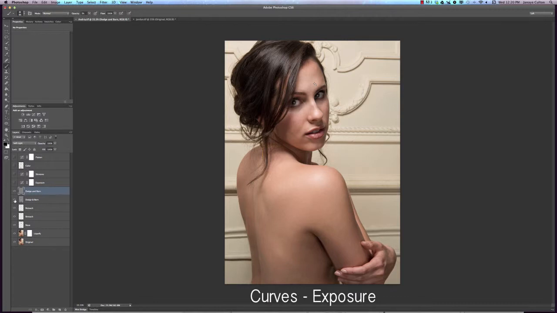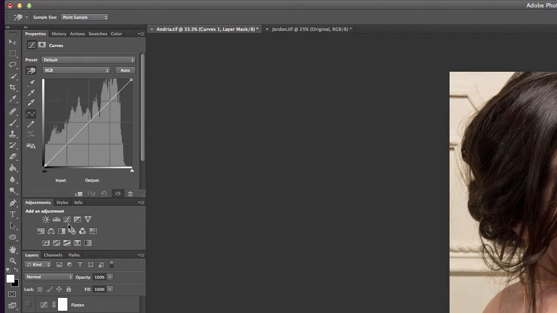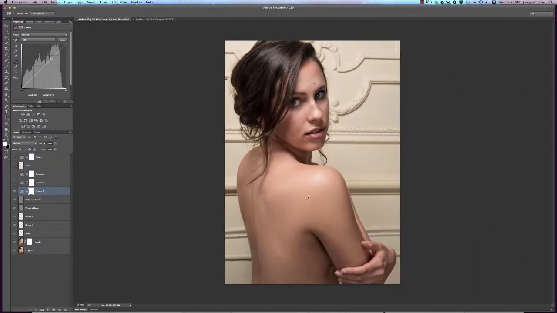The next technique that I want to share with you is using the Curves tool for exposure. In the Adjustments panel, click on the Curves icon. This will open up the Curves tool. Make sure the Targeted Adjustment tool is turned on, and click on a midtone in the image. Drag your mouse up or down to adjust the curve.